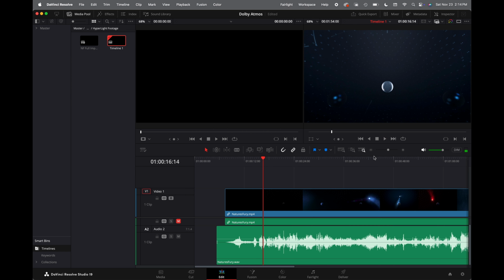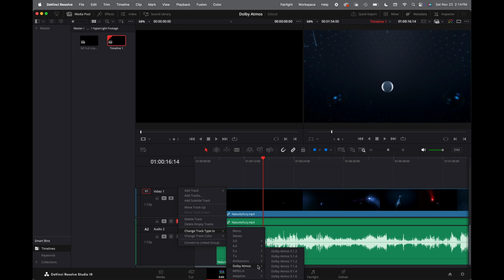Depending on how you have this, what kind of speakers you're working with, you can also change it to another format if you need to right here. Just right click and I can change that format. Let's change my track right here to a different Dolby Atmos format.